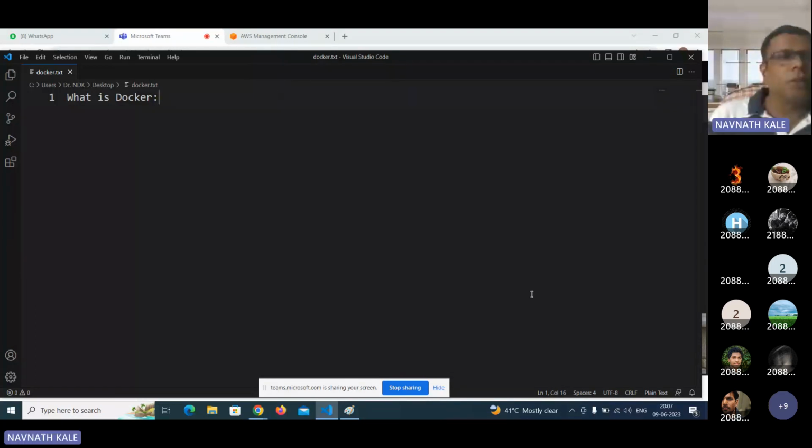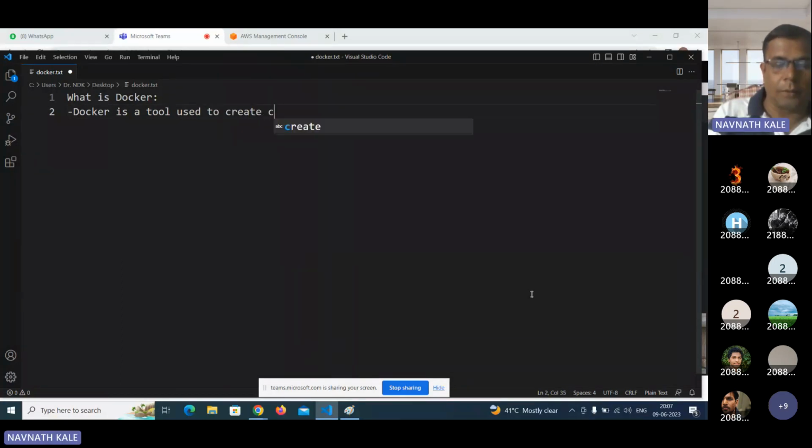So what is Docker? Docker is a tool used to create containers. What is a container then? Can anyone tell me what is a container? We already discussed these points in our previous session. What is Docker and for what purpose do we use Docker? As I told you, Docker is used to create a container. It is one of the important tools in DevOps. But you should know what is a container then. Does anyone know?